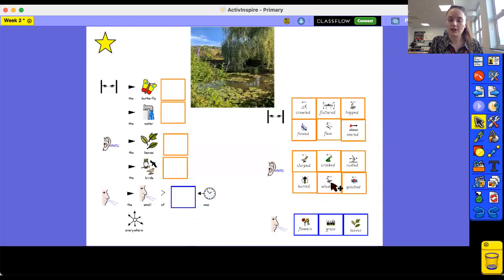So today's 1-star challenge is to write about the different things that you could see, hear, and smell. The communicating sheet is on the school website for you to use. You're going to choose what you want to fill these boxes. So the butterfly, what did the butterfly do? Did it crawl? Did it flutter? Did it hop? Was it flowing? Was it flying? Was it soaring? What was it doing? And you need to choose one of those verbs and put it in that box.